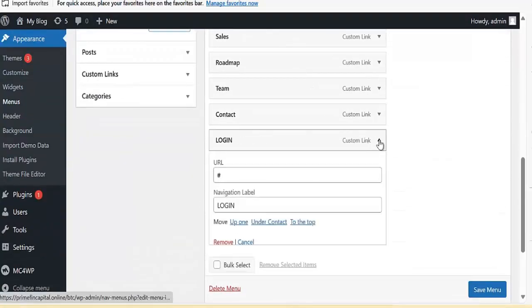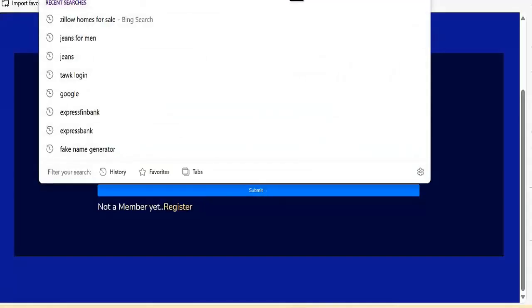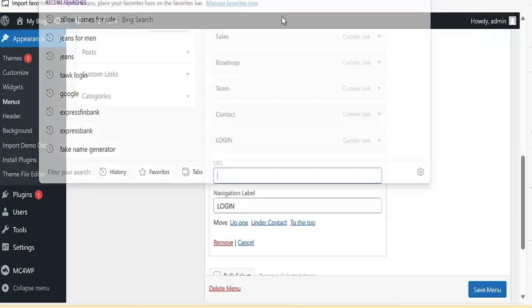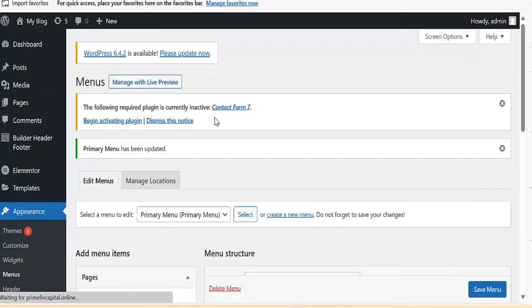So I'll click on it. So I'll come back here, then remove this. Then I'll copy this sign in. Can you see sign in, which is the login? So I come here, I paste. All right, can you see that? I will save my menu.